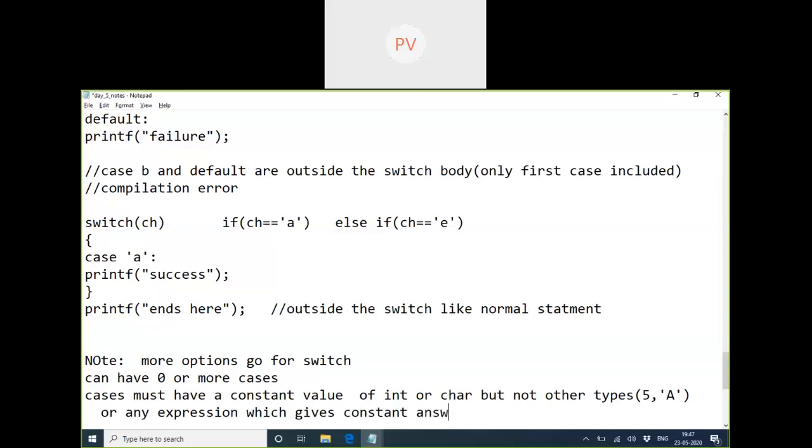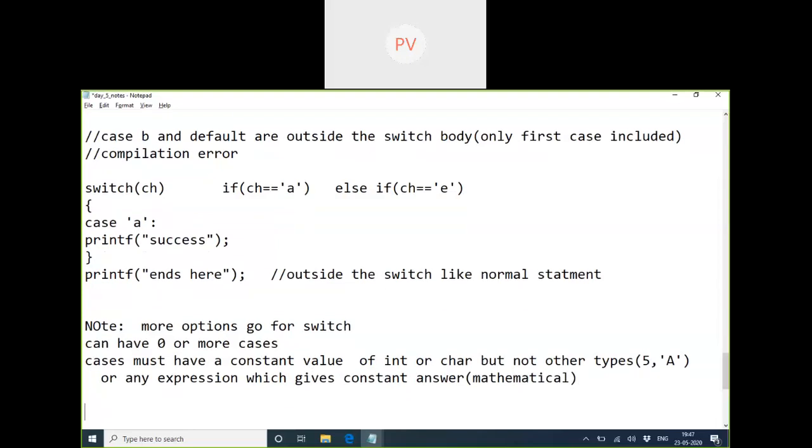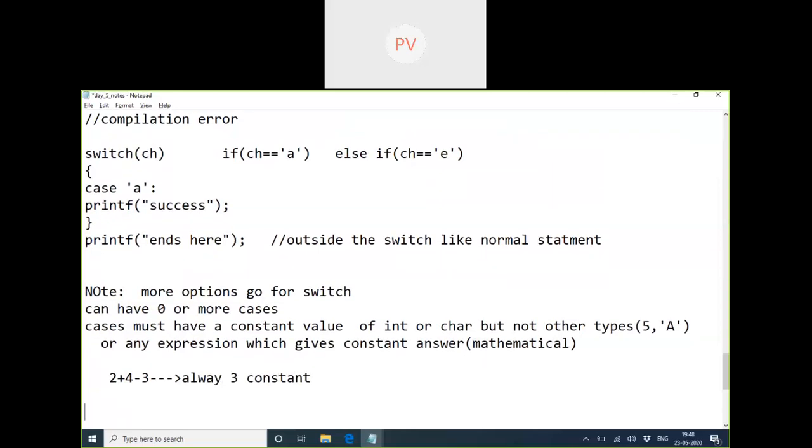Think mathematically. It should always give the same answer, like 2 plus 3 or 2 plus 4 minus 3. At compilation or during execution, is the answer the same, or is it going to vary depending upon different times? Will this answer be always same or different? Can it be different from time to time? Same. So it's always 3 as a constant. It's a constant answer. So this expression can be given as a case. I can mention that also. So it is fixed, it does not change.